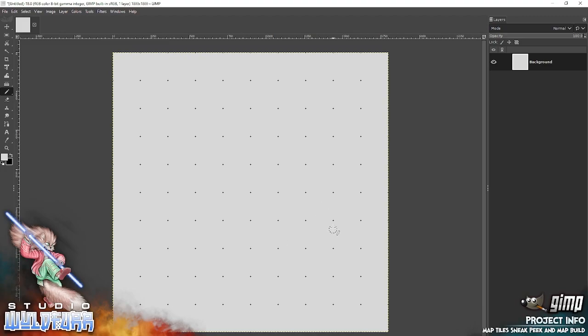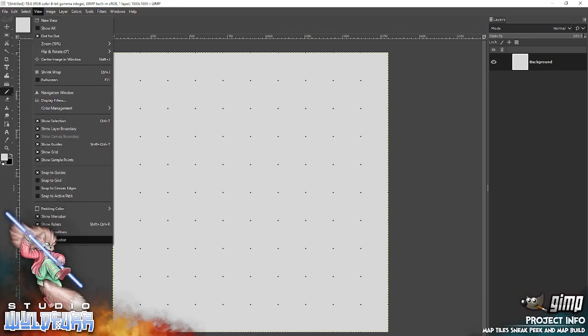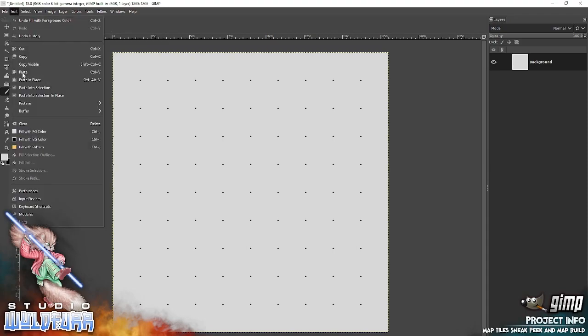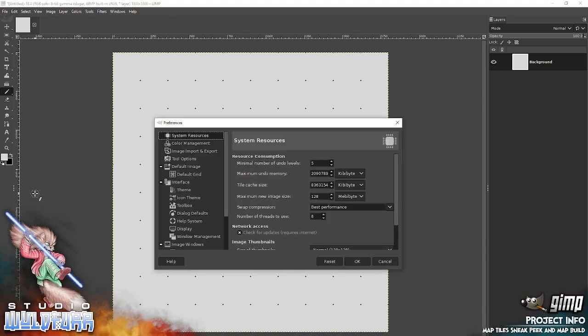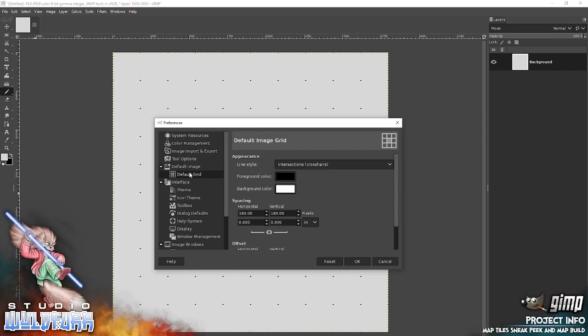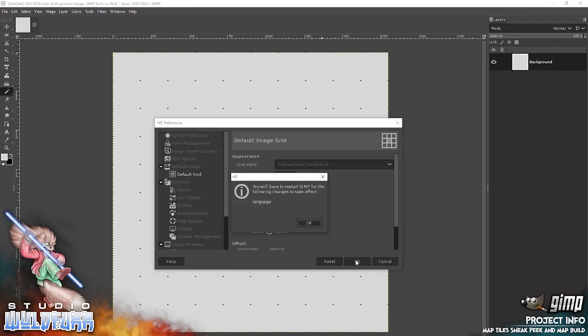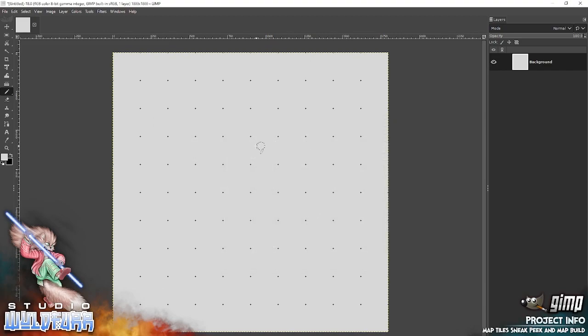Now I already have the grid set to be 180 pixels, so if you don't know how to do that, what you do is you go to view. Oh no, you don't go to view, you go to edit, preferences, wait for the preference box to come up, there it is. And then you want to go to default grid and you want to set it to be 180 pixels just here. So once that's set, you go OK. Ignore that box, and then it should be 180 pixels.